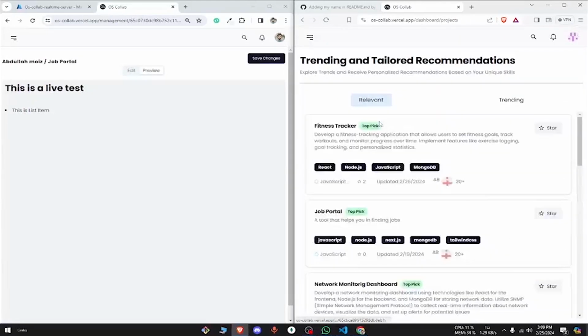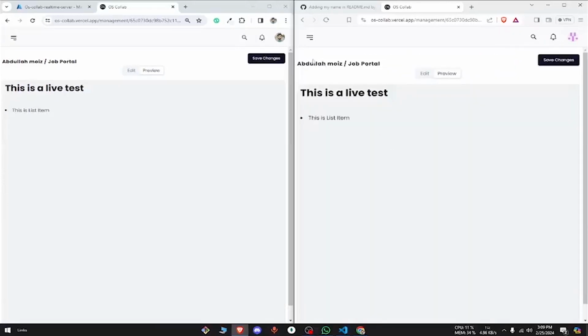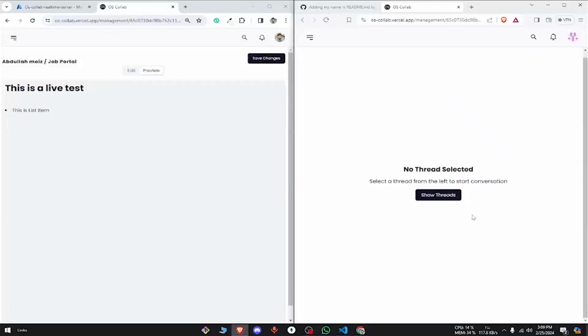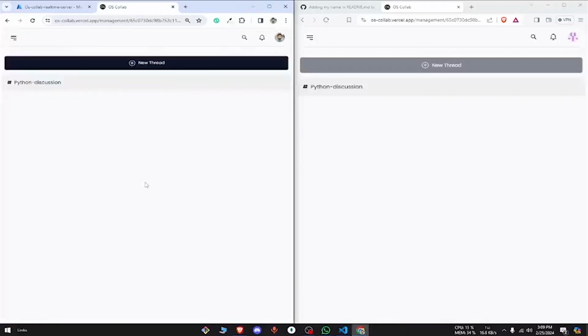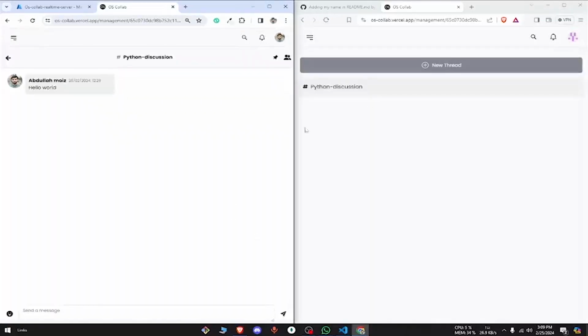Now go to Find Project and you can see the job portal is the top pick that matches my skills. Just open it. Now you see Abdullah created this project. Now go to the chat of this project. Open Show Threads. You can see that this project is not created by me, so I can't create any thread in this project. I will go to my first browser, which is my account, in which I have created this job portal. I just clicked on the Python discussion thread.